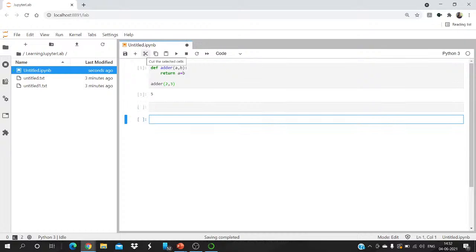Then cut, copy, paste. It works in the same way as in any other application. Then run the selected code. This is to stop the kernel. By default, the Python 3 kernel is running. If you want to stop it, you can stop it from here, or if you want to reload the kernel, you can do it from here, or restart the kernel and then rerun the whole notebook. That can be done in a single click. I will tell you how this whole notebook works.